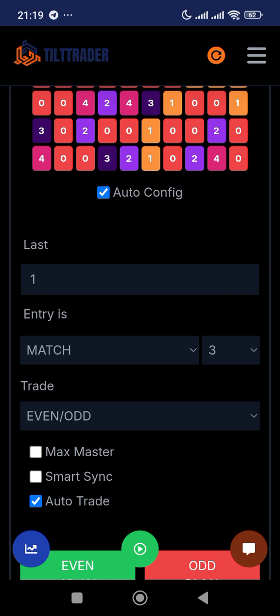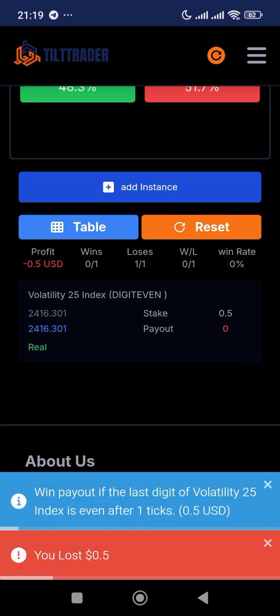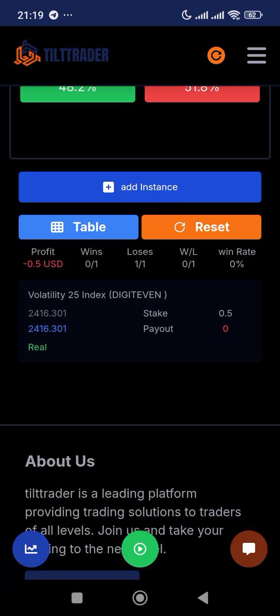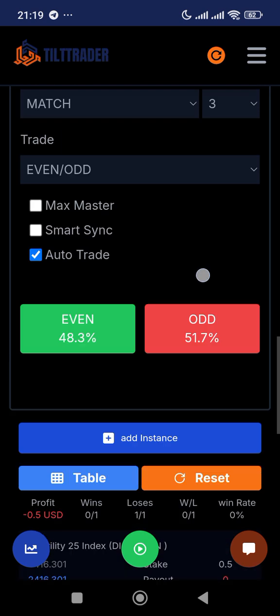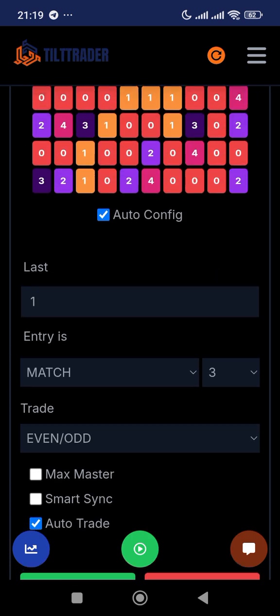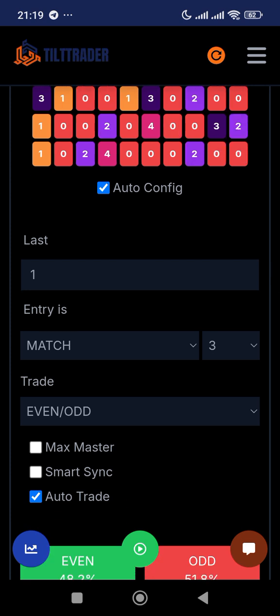So I lost that one, as you can see. It predicted even, and then the digit was odd. So I can wait again until the last is something like 3. It ended at 2, so no entry.